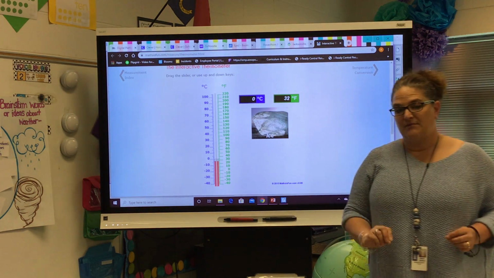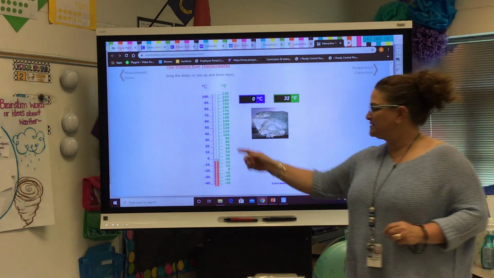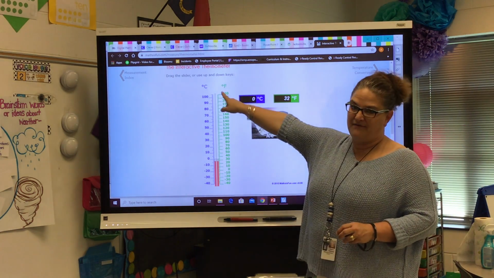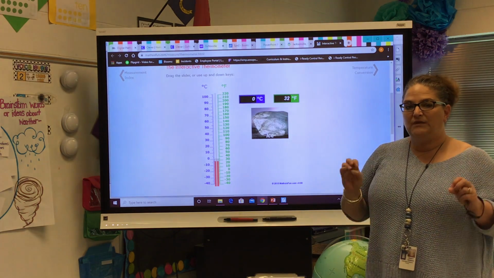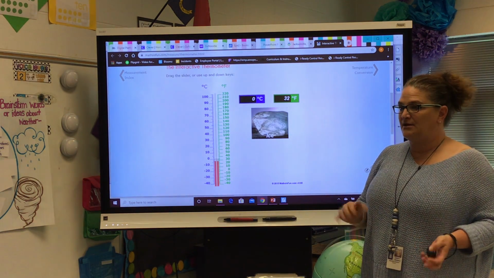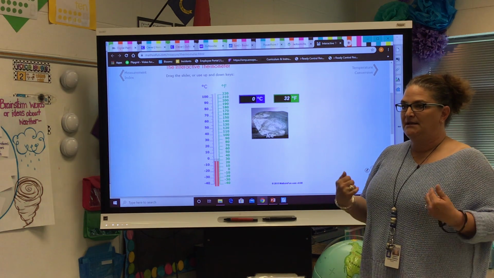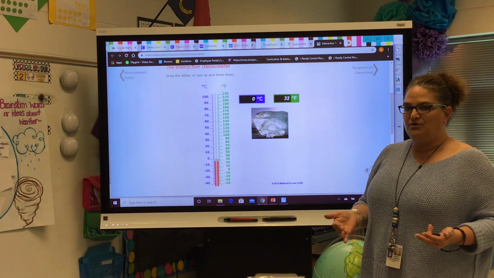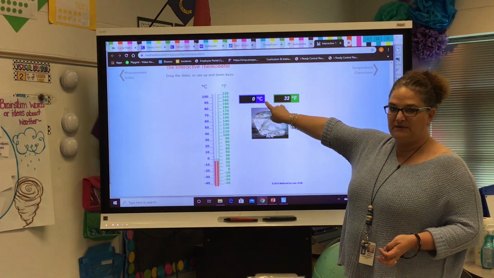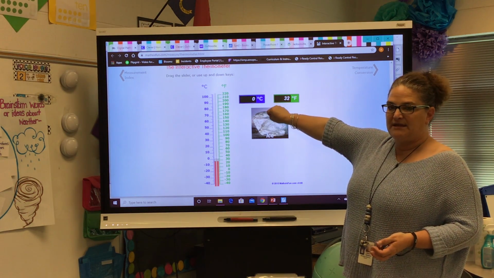Now remember, a thermometer has two sides. It has Celsius, which is the C, and it has Fahrenheit, which is the F. In the United States, we go by Fahrenheit, okay? Sometimes you'll hear somebody say that it's so-and-so degrees Celsius, and it is really different than what we do for Fahrenheit, okay? And it'll show you that on these two little boxes when we set our temperature for today.